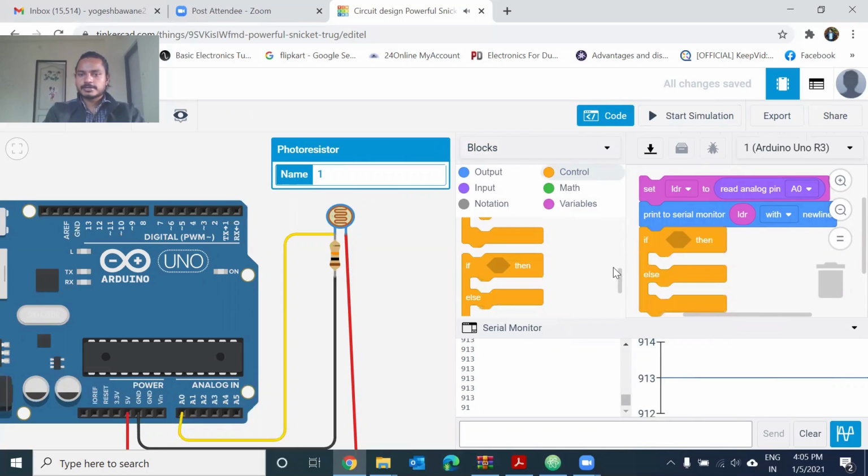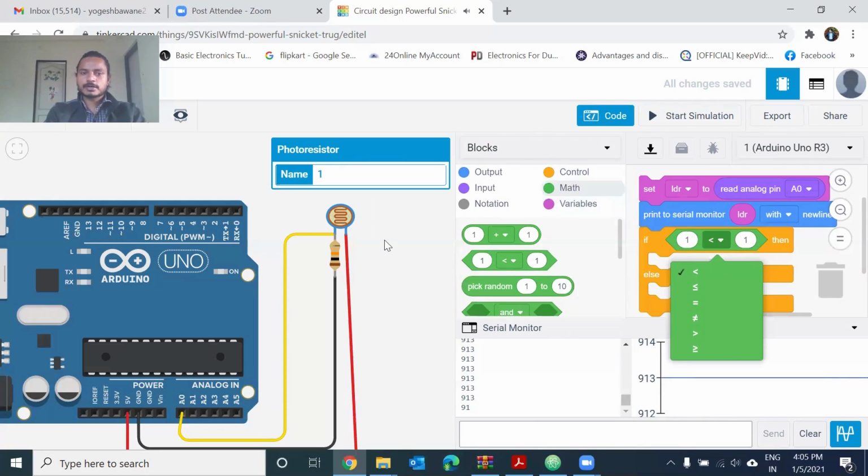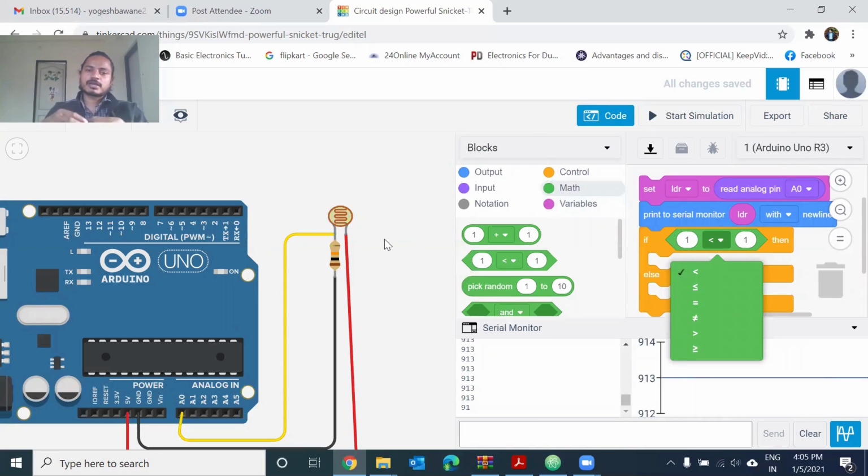Okay, and inside if then else I'll go to the maths. You can see in maths you will find this shape, the same. Now what you need to do is, suppose you want the light to glow automatically after it gets dark. When there is darkness, the light should glow. So for that, what you need to do is, let's see.